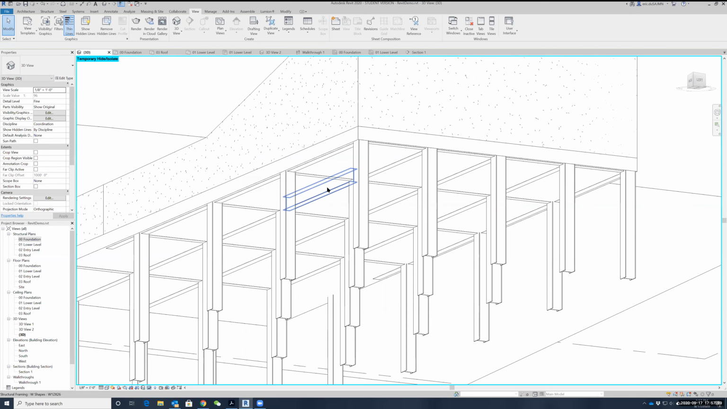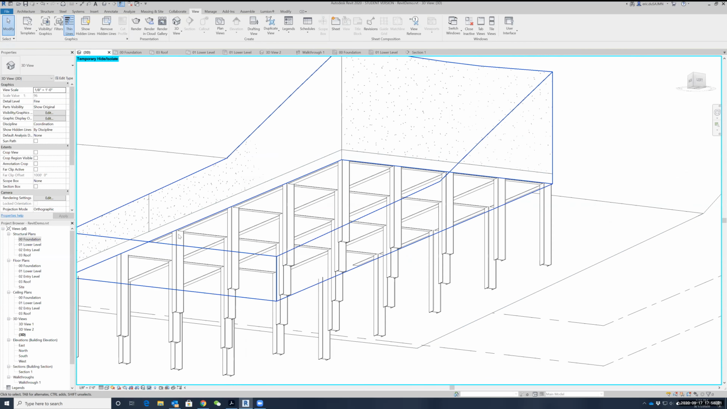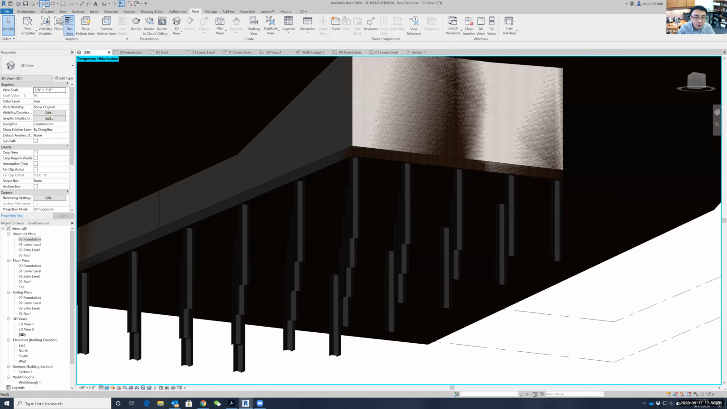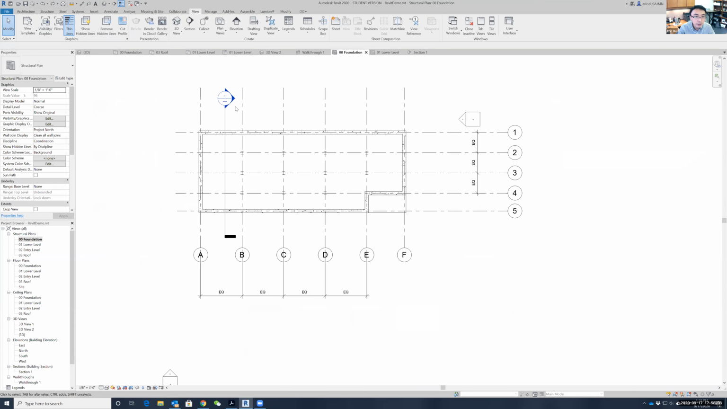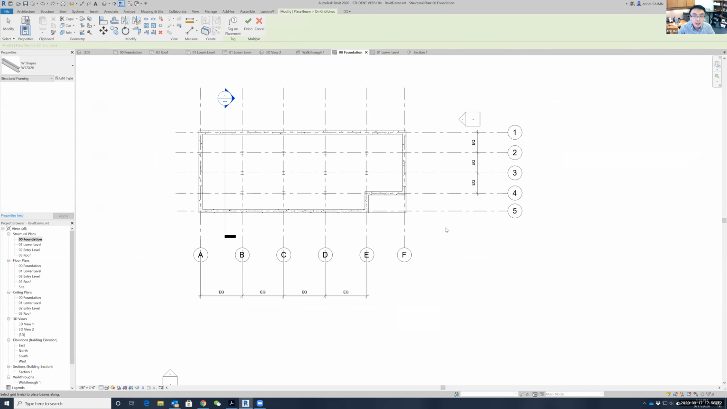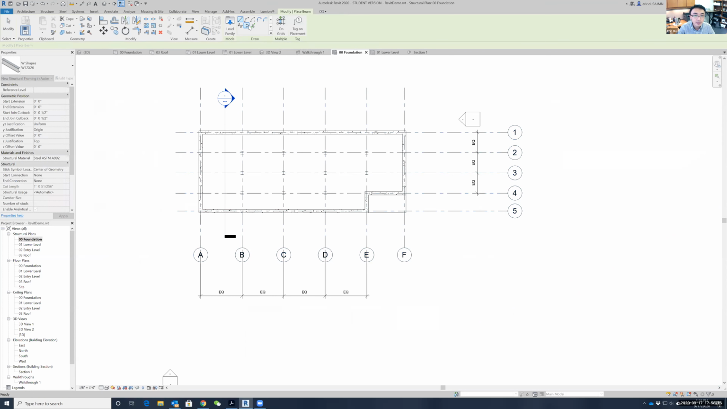Can you repeat that again? Okay. Go to the foundation, select structure beam, and then go to On Grids, just select the entire area and click finish. That's it.